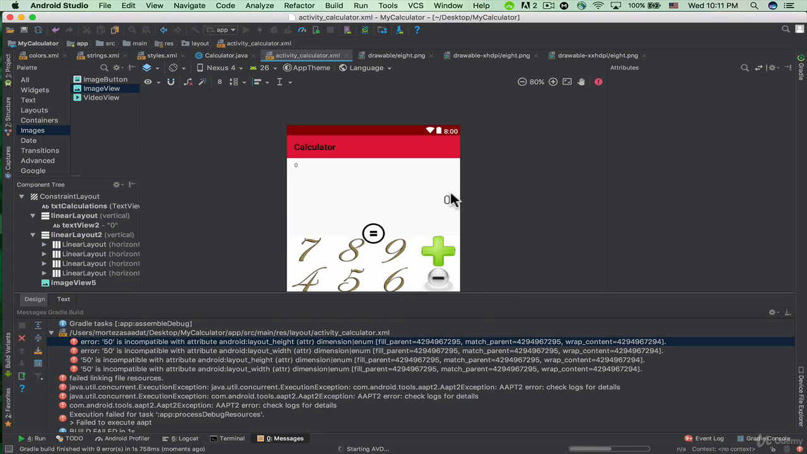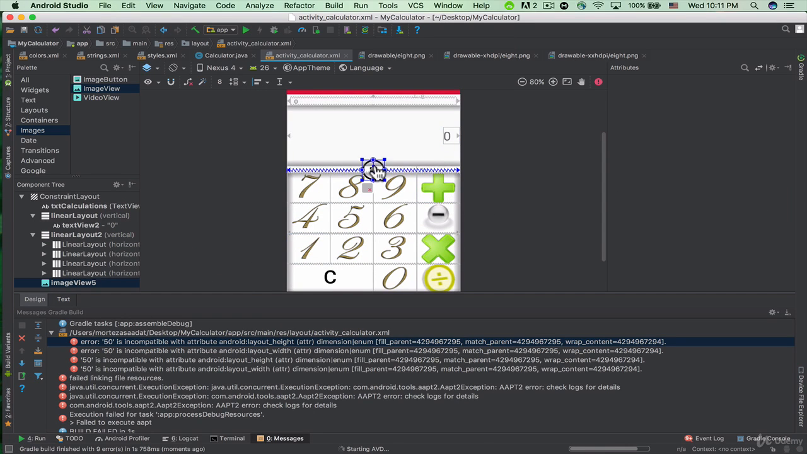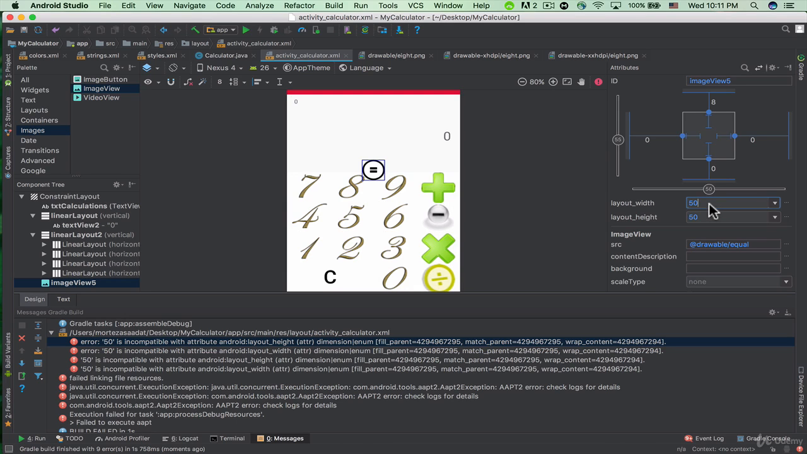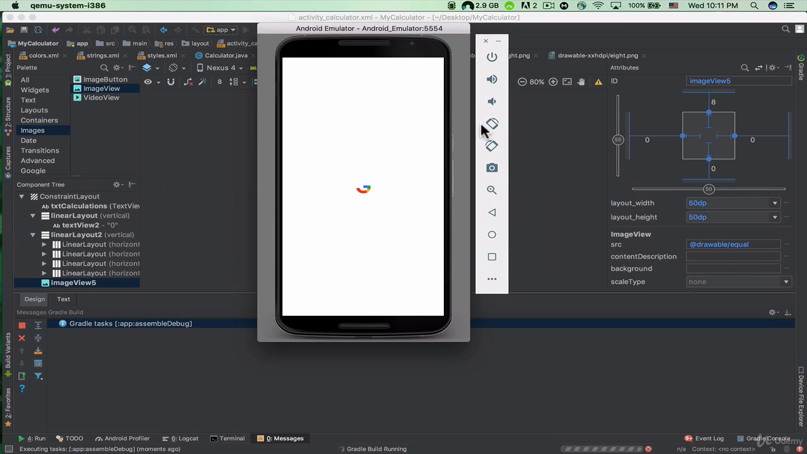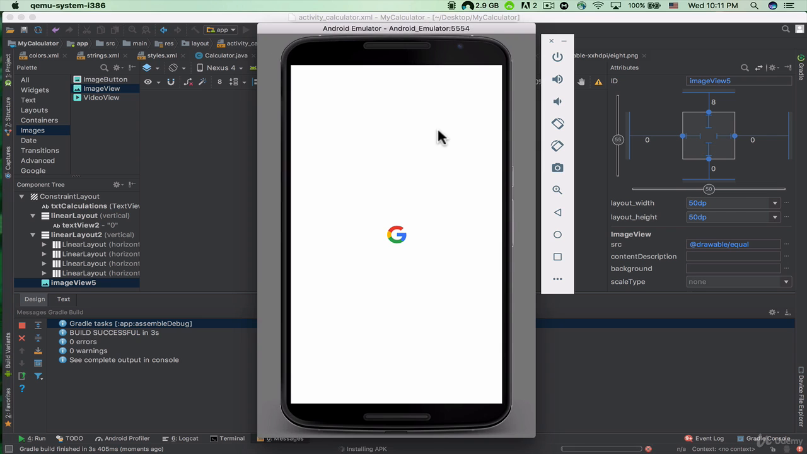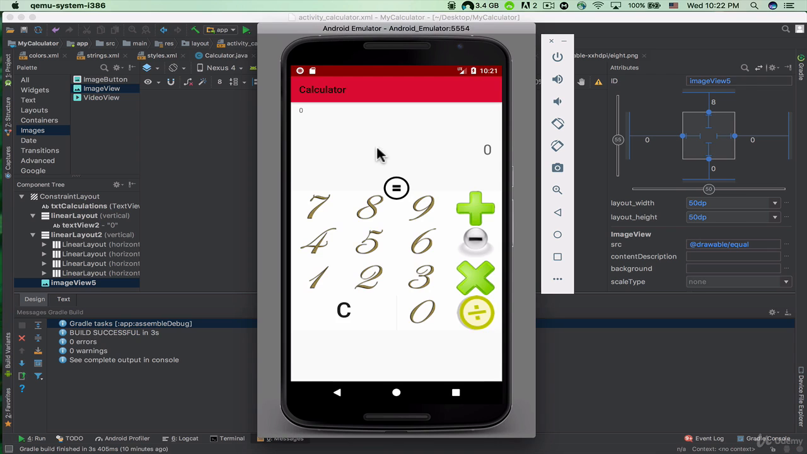So now again, it's showing us an error, and that's because, oh, okay, I think we need to put the DP here again for the layout width and the layout height. So I'm going to run the app again. The emulator actually restarted, I don't know why. So now as you can see, the app is running on the simulator and everything works fine. We have this equal image here, and we successfully created the layout of our calculator application.